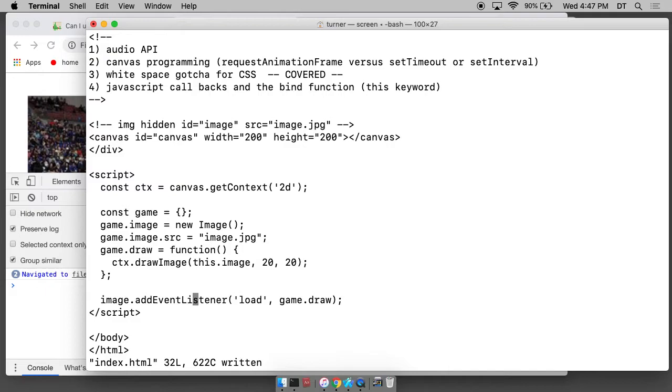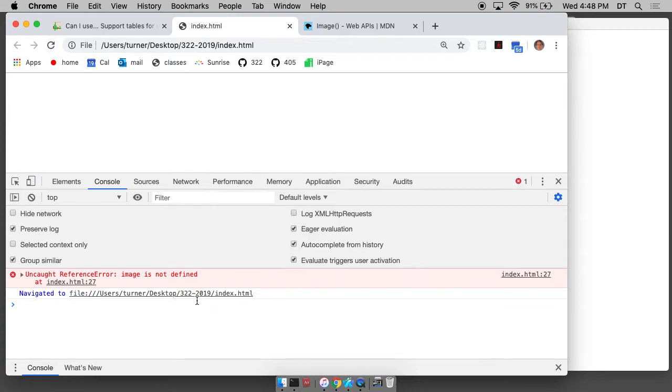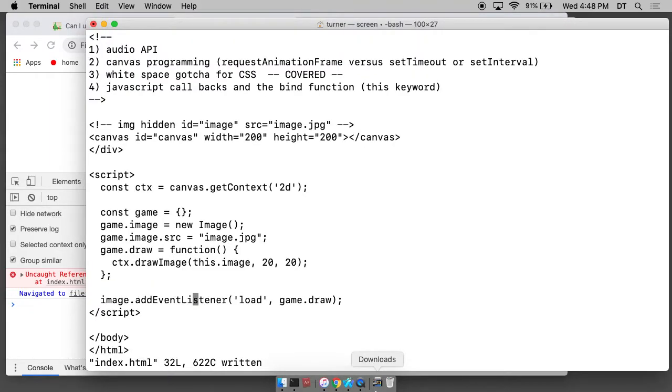And how will it fail? It's going to say, you know, image is undefined. That's what it's going to say. Let's see if I got it right. Oh, look at that. Image is not defined. I got pretty close. Why does it say image is not defined?